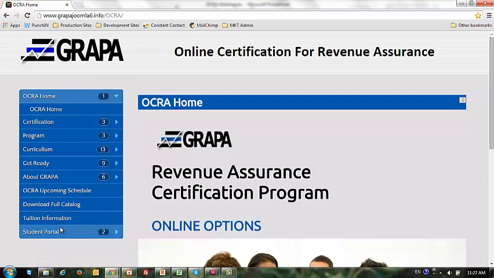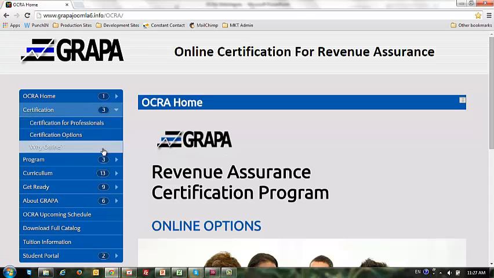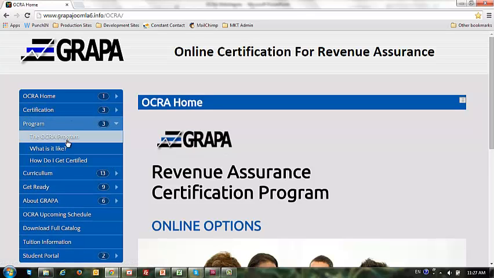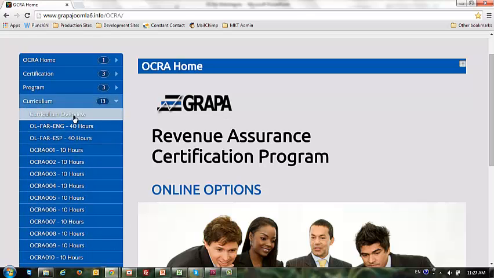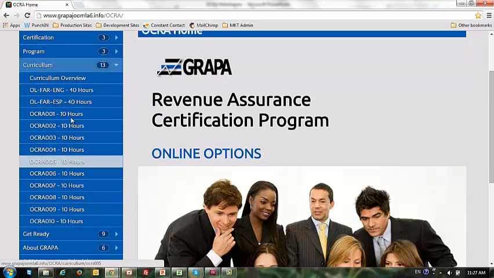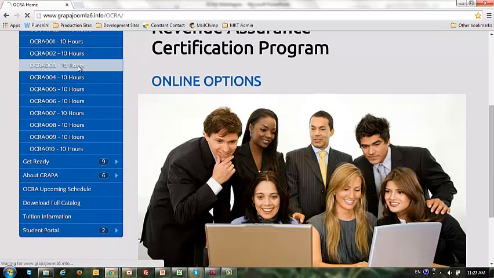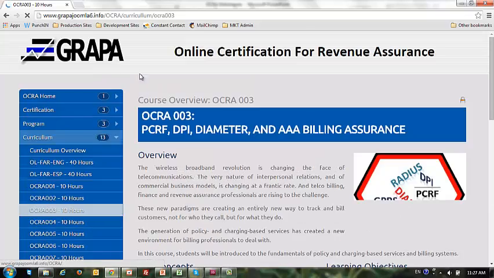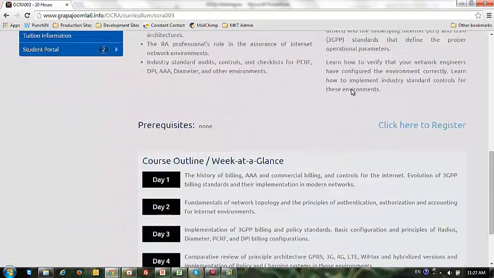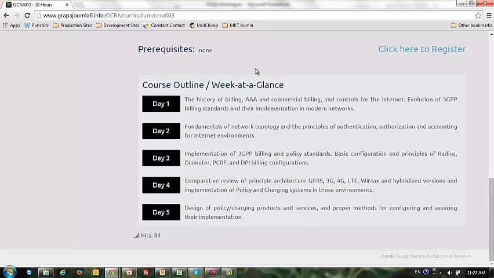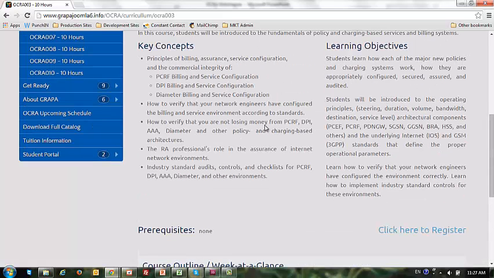Here you'll see the menu bar over here. We have our home page, certification, information on certification, program information, curriculum, which lists all of the courses for the online classes. So you can click on one of these and it'll take you to the course page. And here it'll give a week at a glance, just information about what will be taught, a register button, and this links you to a form to fill out.